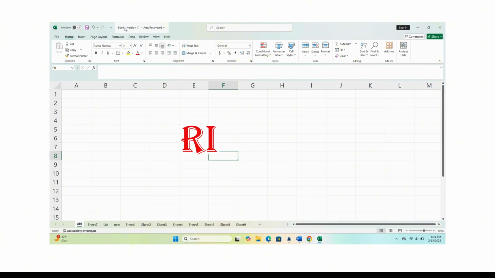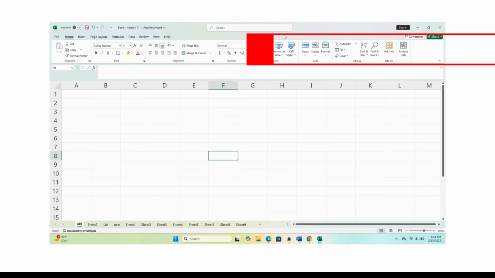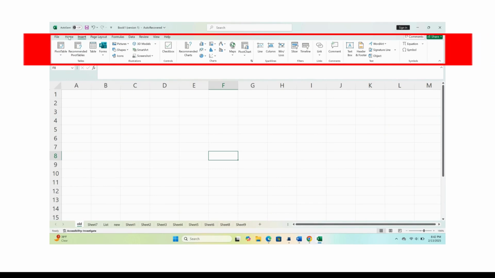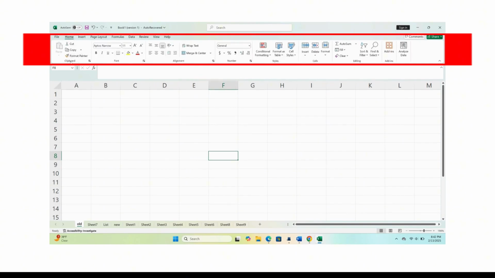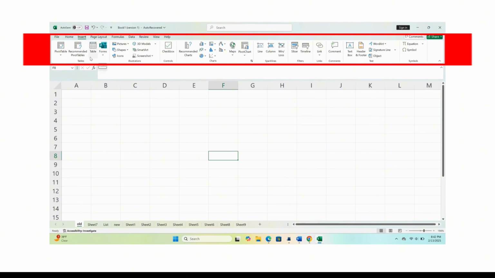The ribbon. Next, let's talk about the ribbon. This is the toolbar that you see just below the title bar. It contains a variety of tabs like Home, Insert, Data, and more. Each tab has a set of commands and tools that are grouped together based on their functions. For example, the Home tab contains tools for formatting text, copying and pasting data, while the Insert tab is where you will find options for adding charts, images, and tables.